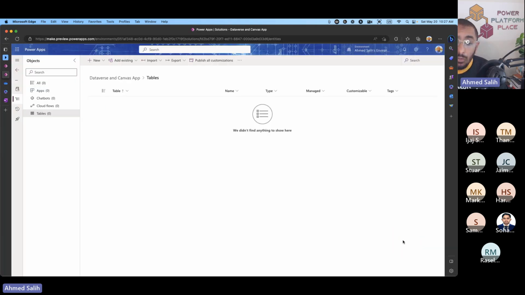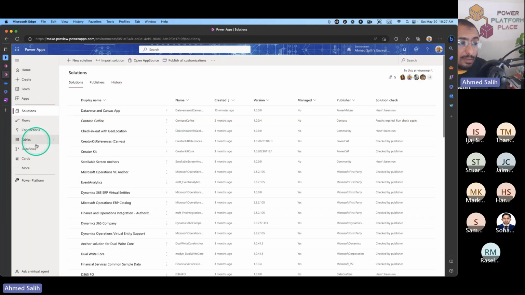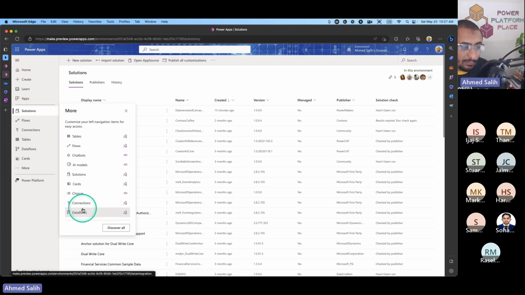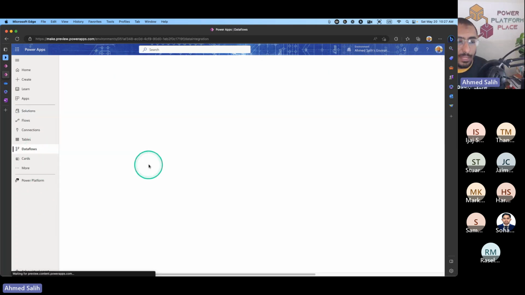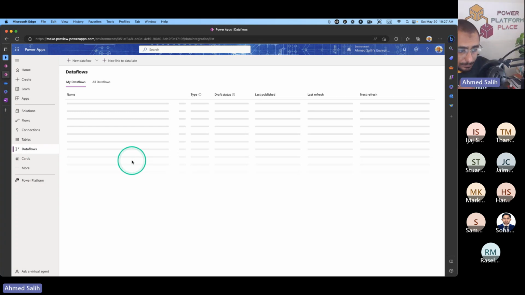So I'm publishing the flow and you don't see anything here. But if you go back to your environment, you have here one of the options. And if you don't have it, select more, and then you can see the data flow. You can pin this data flow to show in your left side panel right here. So I'm going to click on my data flow for this solution. And here I will have all the data flows I have in this environment, which is Ahmed Saleh environment. So I will see all these data flows, and obviously we will find the data flow that we just published in a minute.